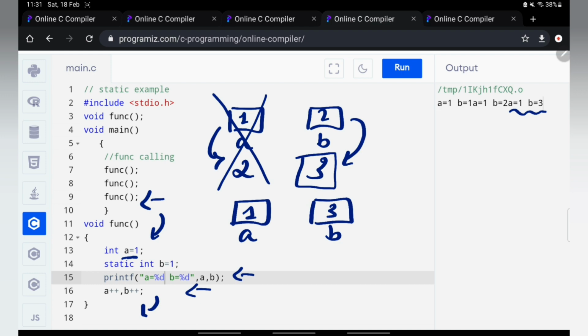Now as soon as I exit the program, this a location and b location, both of them will be destroyed. Now again you can take fresh values for a and b by running the program once again. But as of now, till the program was running, till that time the a and b values were static. Okay, so this was an example for static storage classes.